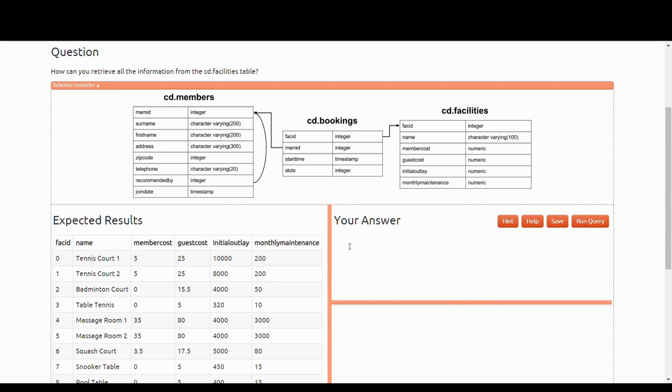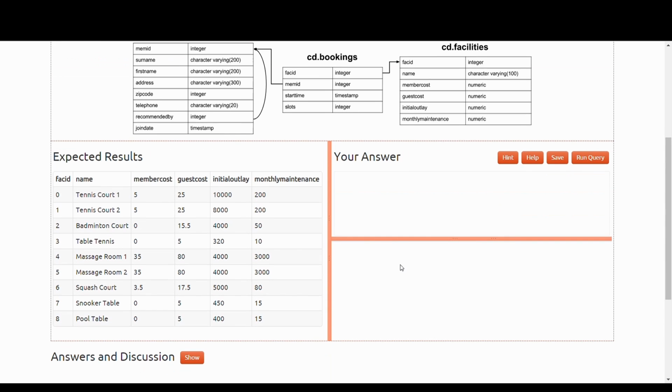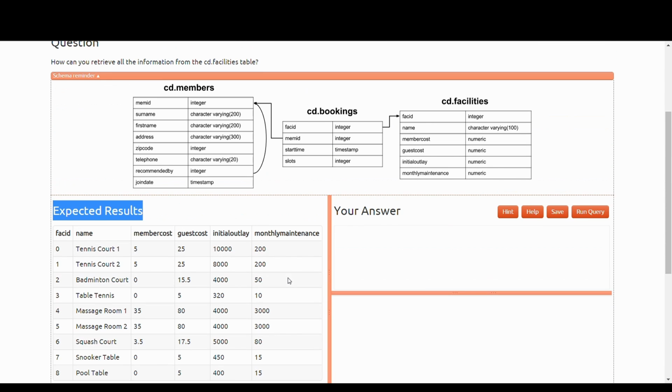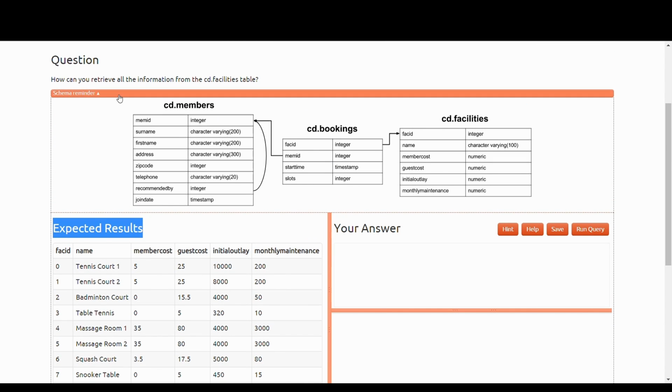We can write our code in this text box. We'll get our results right below it, and then to the left of that, this is the expected results of what we're trying to achieve. And then at the end, you'll be able to look at the answers and look at any explanations provided down below.